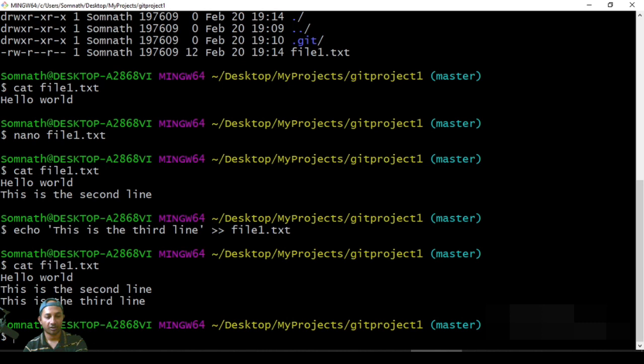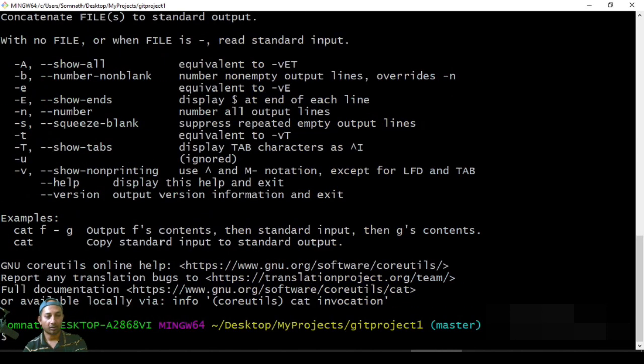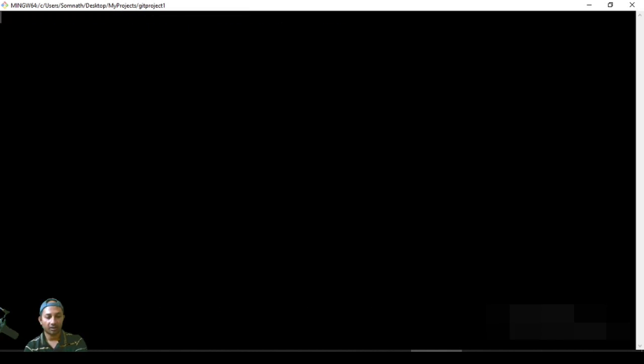That's pretty much the first certain commands that we have seen. Anything you want to see, you can put cat --help, and it will open all the different cat command options, and you can just browse through what exactly it's showing, and as per your need you can use the different options. Let's clear the console again.